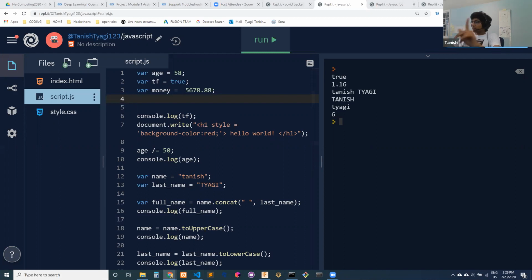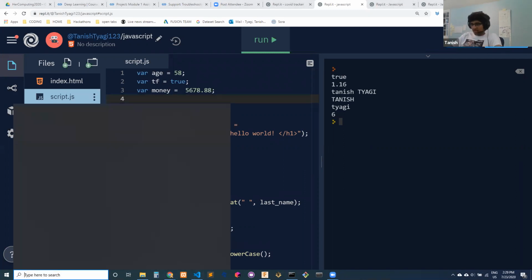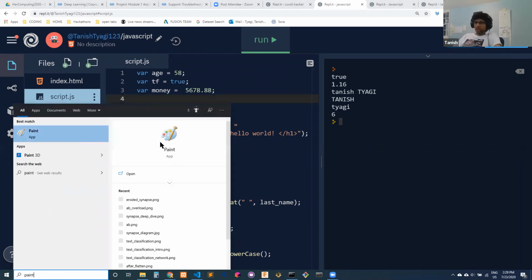And I'm going to go to Paint to describe exactly what an array is, because it's a little complicated.